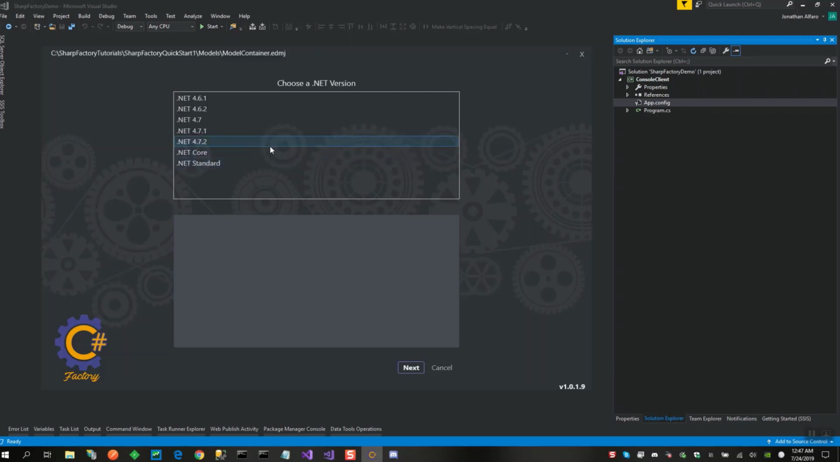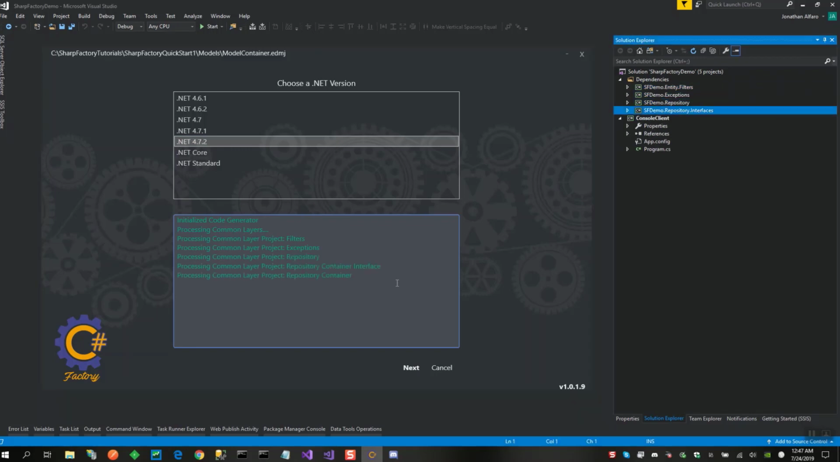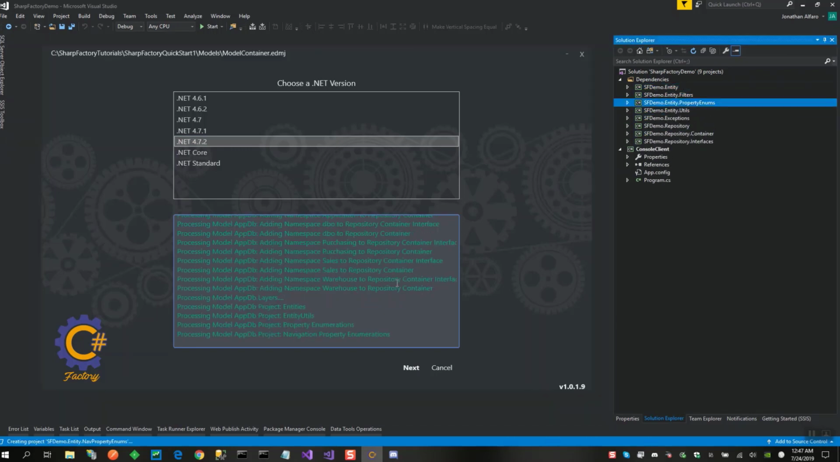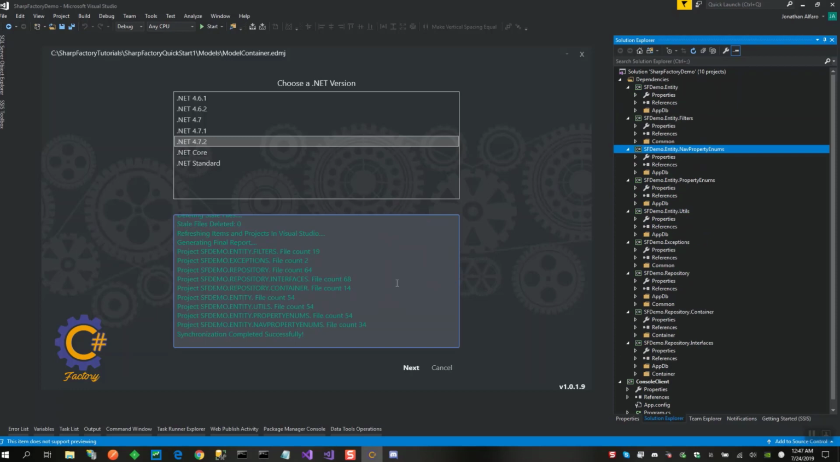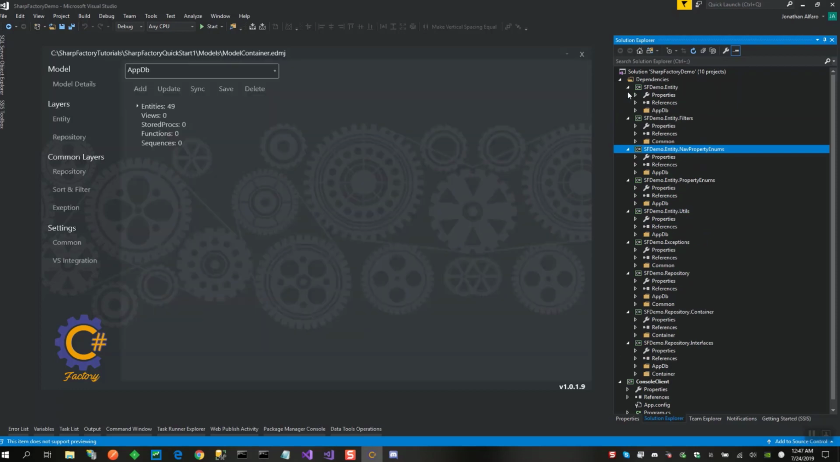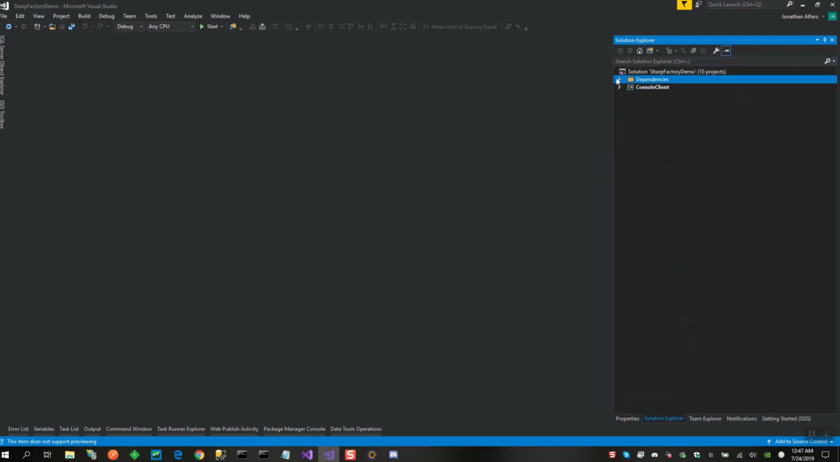In this screen, we get to choose what version of .NET is going to be used by Sharp Factory to generate all our projects and all the code. So I choose .NET 4.7.2 and I click Next. As you can see, a lot of things start happening in Visual Studio. Okay, now the code has already been generated. We're going to collapse this to make it cleaner. We're going to go to Visual Studio, collapse it.